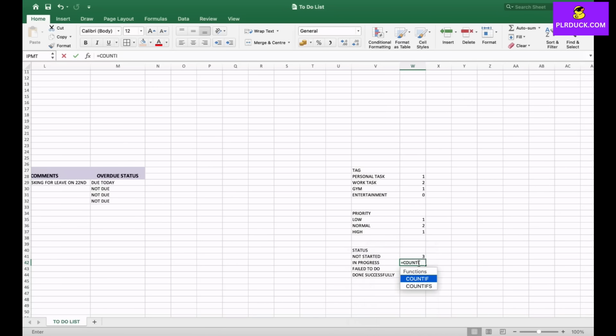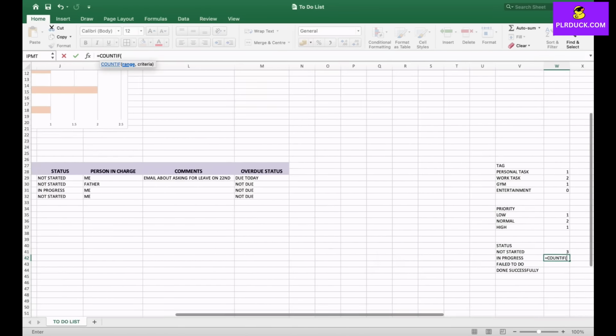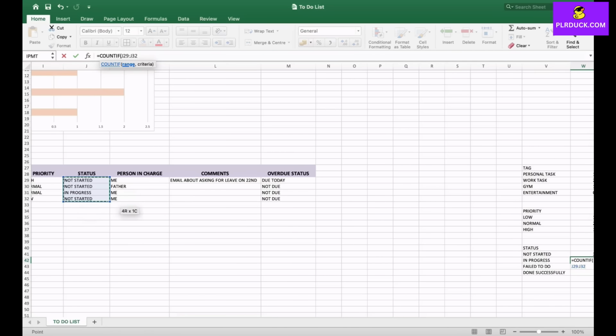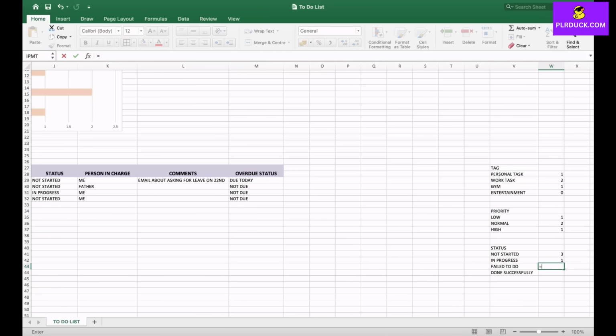So next I'll say COUNTIF. I'll open the brackets. So I'll go select the range. And the next one is going to be in progress. And then we'll have failed to do and done successfully. So for this also, I'll just try to write the formula. So I'll completely select this and the criteria is going to be failed to do. And last is going to be done successfully. So is equal to, so COUNTIF, select the range, and then I'm going to say done successfully.